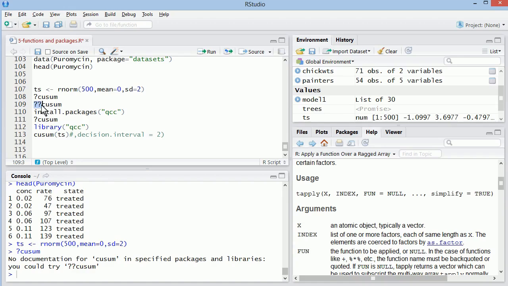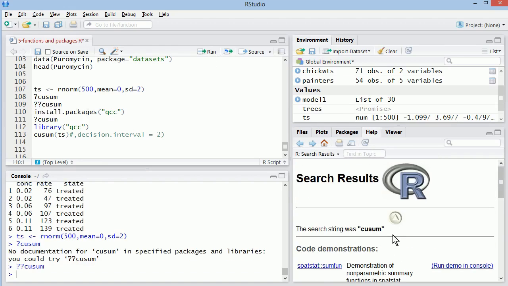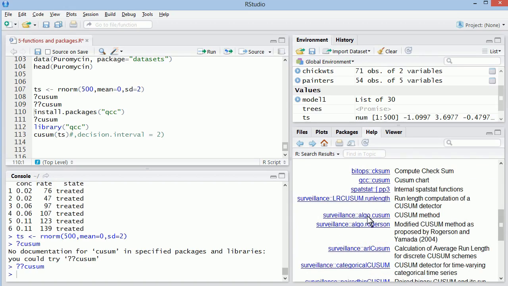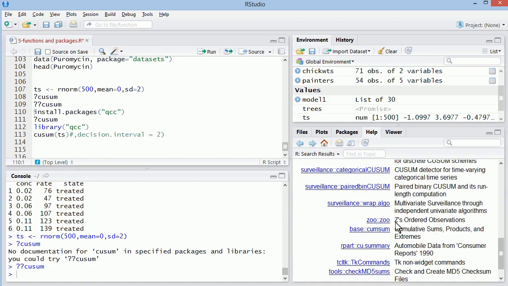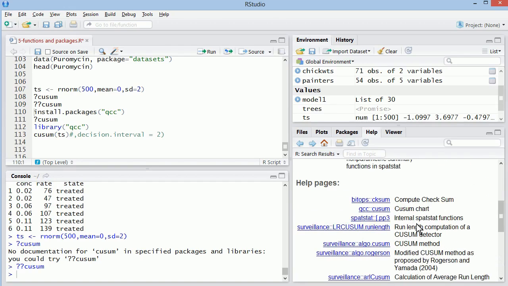If I use two question marks, now I'm going to look anywhere for this word, and then it gives me different packages. So you see there is a CUSUM in a package called bitops. There is an algo.cusum in a package called surveillance, and so on. So I read here and I finally decide that I want this cumulative sum chart from the package qcc.